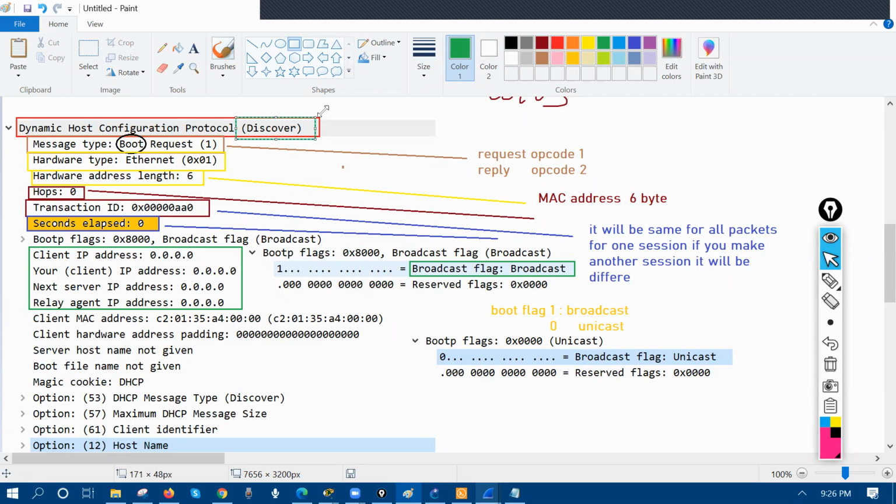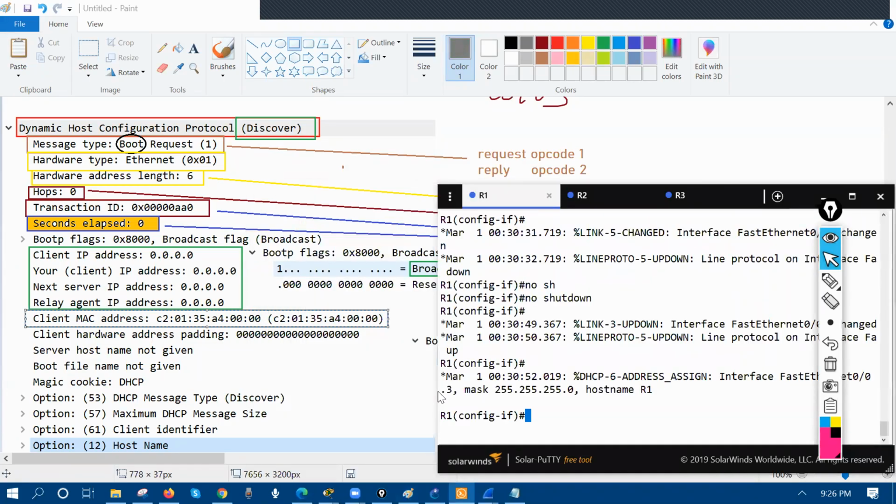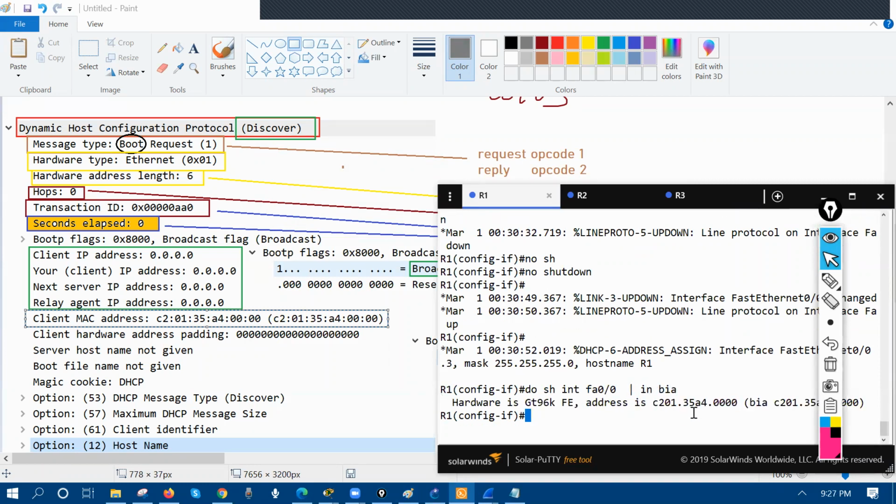Next point is what is the relay agent? We have a separate topic on this one. Don't worry. What is the next information we have? The MAC address of the user, right? So if you just go on router 1 and see the MAC address of this person, do show interface fast 0/0 include BIA. Same person.